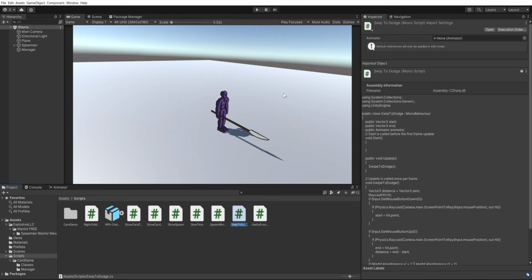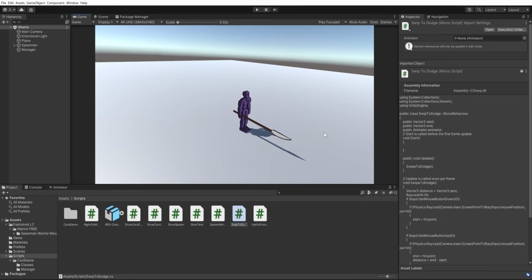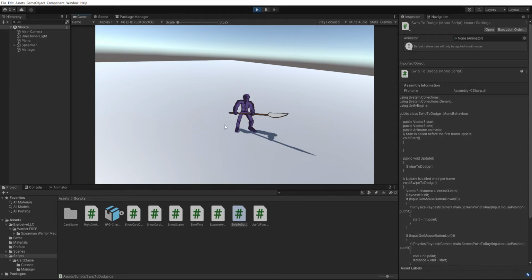In today's tutorial what we're going to do is swipe to dodge. It's a pretty simple script, and what it's going to do is whatever direction we swipe the mouse in, it's going to dodge in that direction. It's important to note that this works on mobile too without changing any of the code. So let's go in game and see how it works.